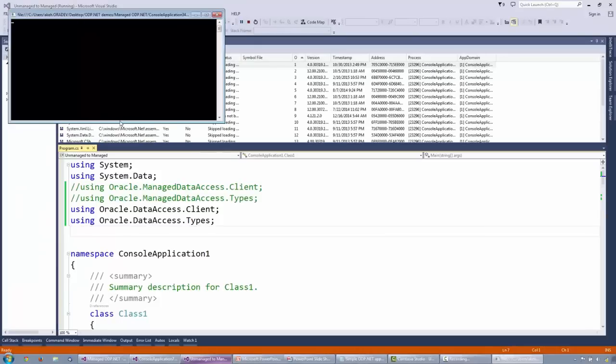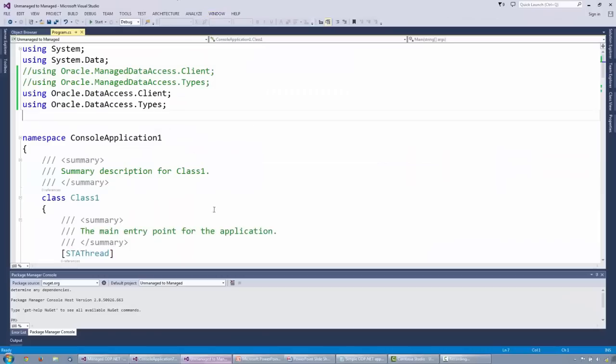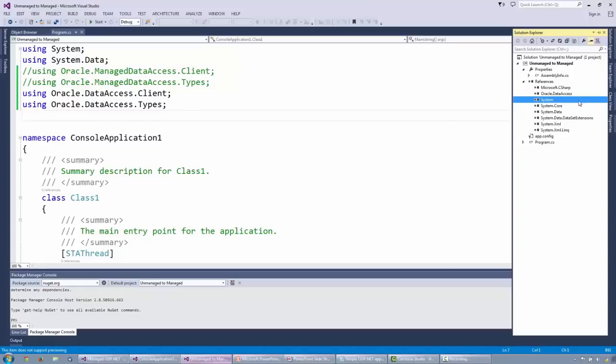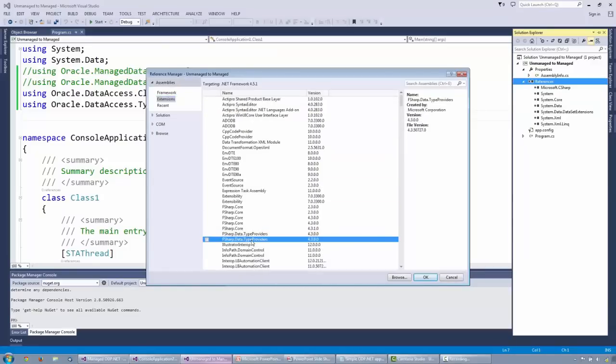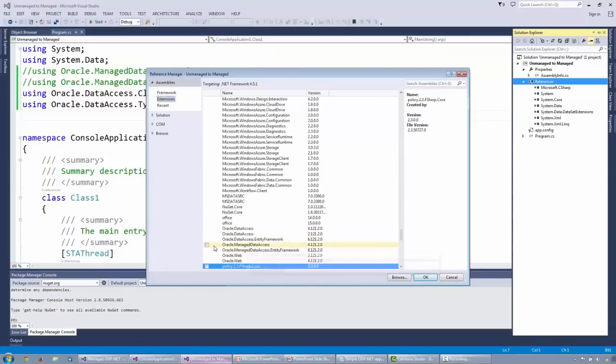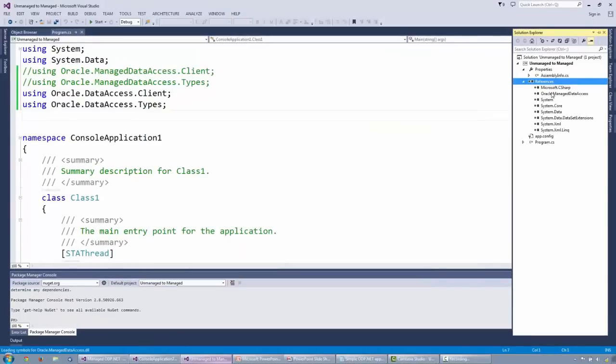And then we're going to convert this over to the managed driver. So we can see that there's five employees being returned from this department 20. So let's convert this to using the managed driver. And it is very simple. All we need to do is, I don't have to remove the old one, but we'll just remove it to make it clean. We'll add a reference, the same reference that we added before. Scroll down and we find the Oracle managed data access driver here. Say OK. We see that it's been added.